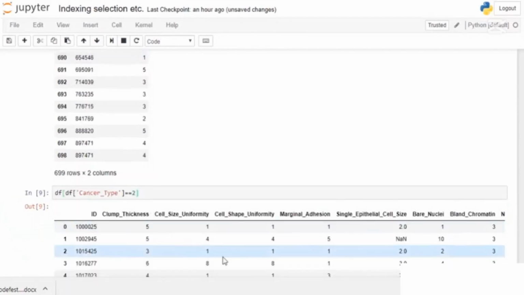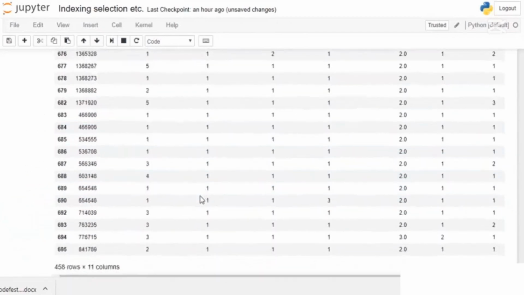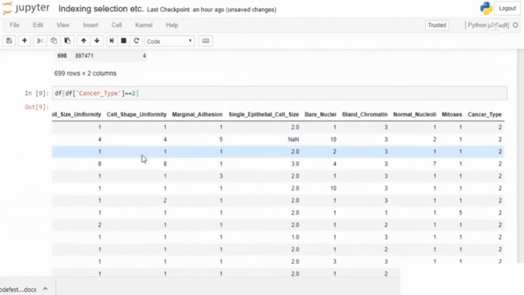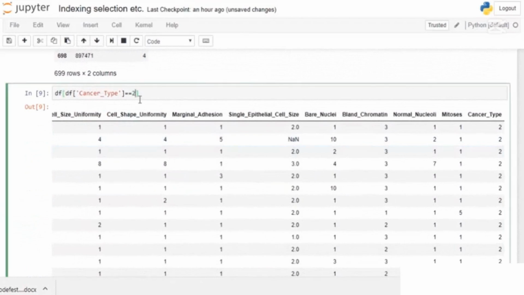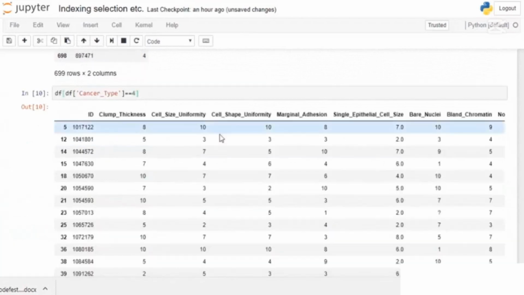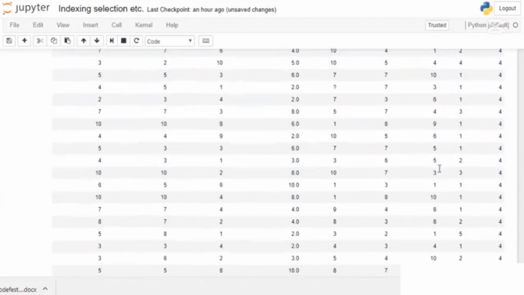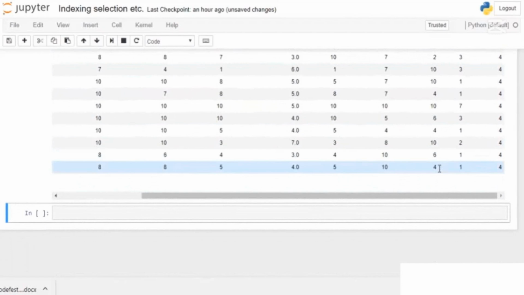When I run this, it will return all the rows where cancer type was equal to 2. I can also check it for some other number. For example, if I want to check it for 4, it is going to return all the rows where cancer type is equal to 4, as you can see here. So this was all about how we can subset, index, and slice a data frame using pandas, and this was it for the pandas module.